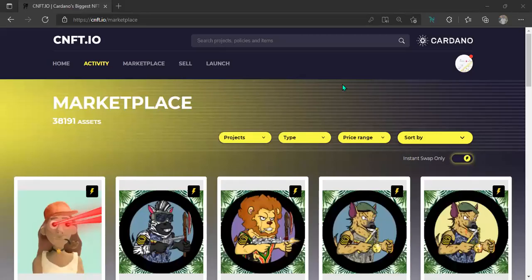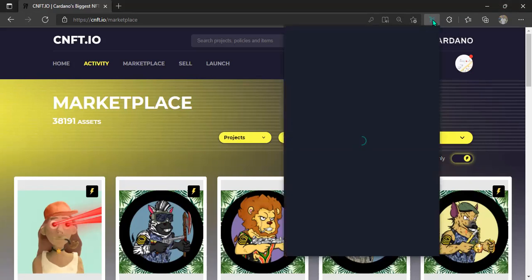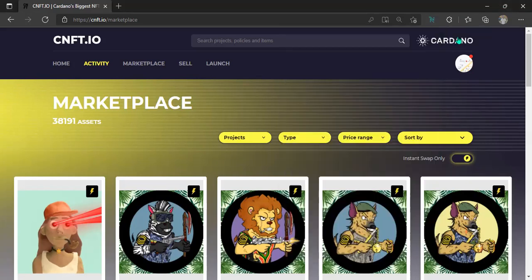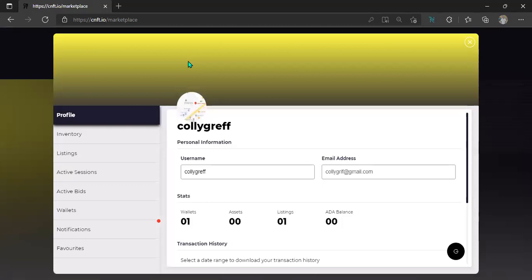Hello everyone, today I want to show you how you're going to place your NFTs on sale, the NFTs that you have minted or the ones that you just bought on the secondary market. The first step is to make sure that you have the NAMI wallet extension where you have the NFTs. If you don't have it, please watch my other video on how to link your NAMI wallet.